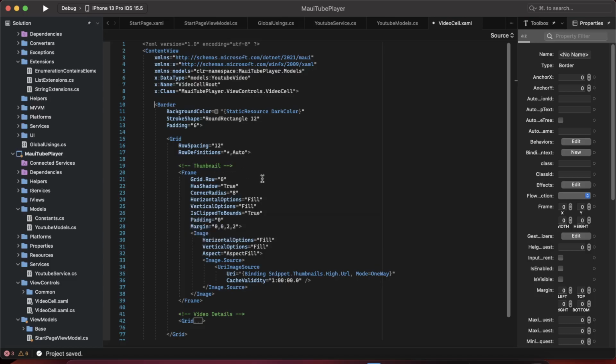So it's a simple frame. I'm setting the shadow to true because I want to display a nice shadow. I'm setting its corner radius to 8, filling up all the space, and this is where I was mentioning that I'm going to clip it. And inside this frame, I have a simple image, which is going to display our thumbnail of high quality.